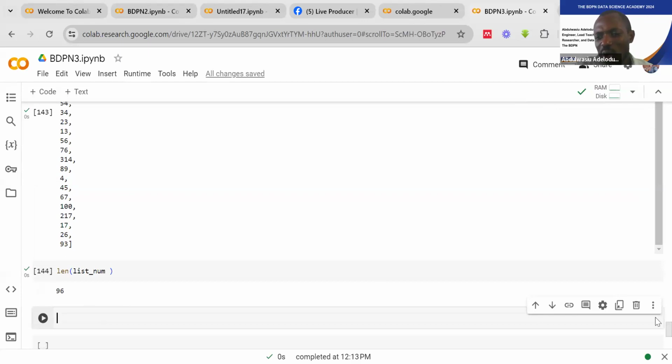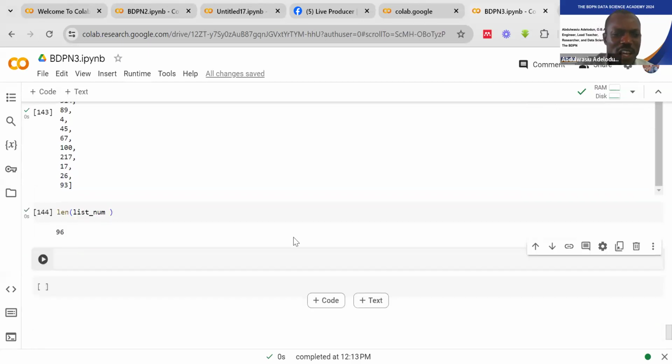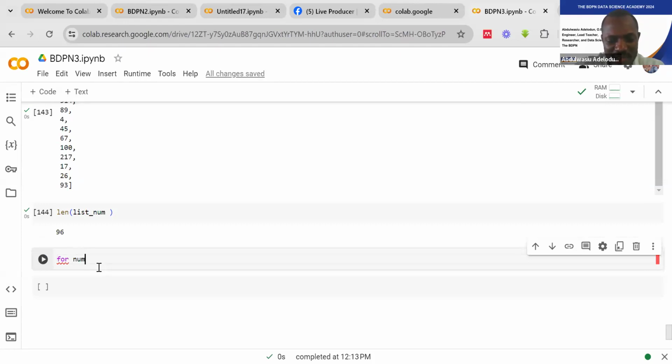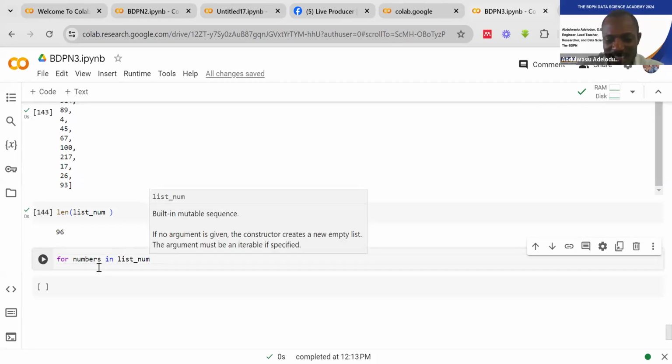Now, what we are looking into is: if there is a number in this list, we now say let's call for loop. For every number in this list, we can call it anything. Let's say numbers. For numbers in this list, that is the list.